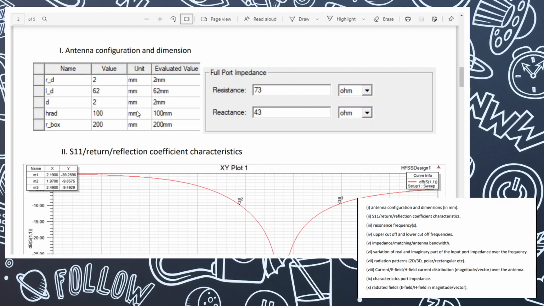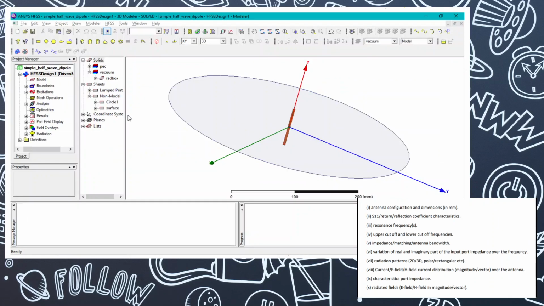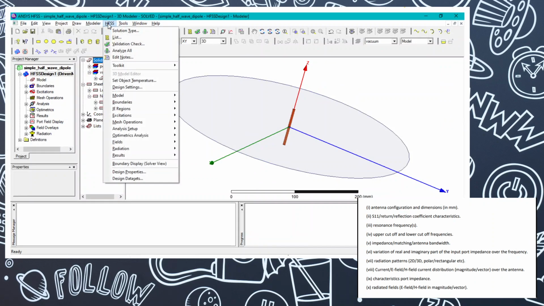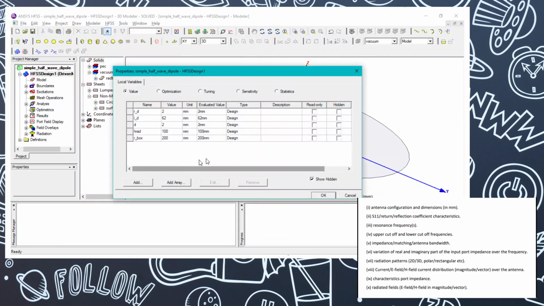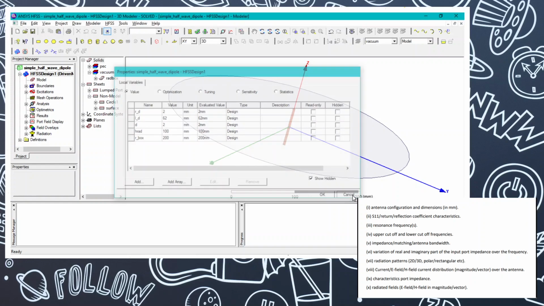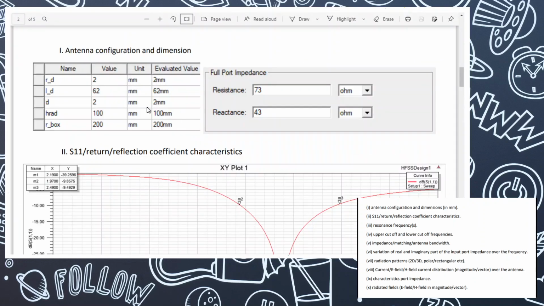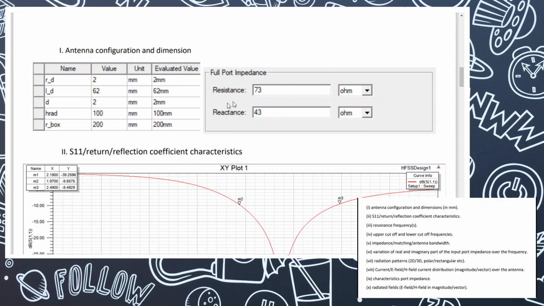Okay, so for getting the antenna configuration dimension, what we are going to do is go to HFSS design properties, and here you can get the list of all the dimensions and parameters used in the design, and you can change the values from here also according to your design in your own model. So here you can see the dimensions are here, and you can take the screenshot of that portion and attach it in your report.